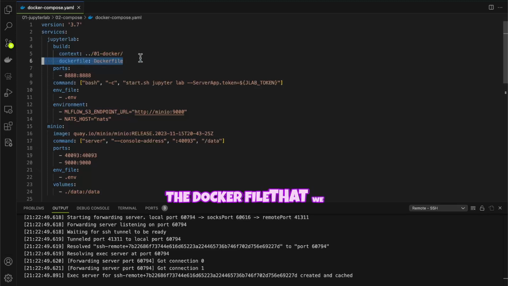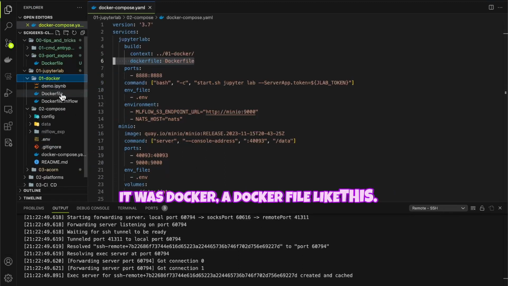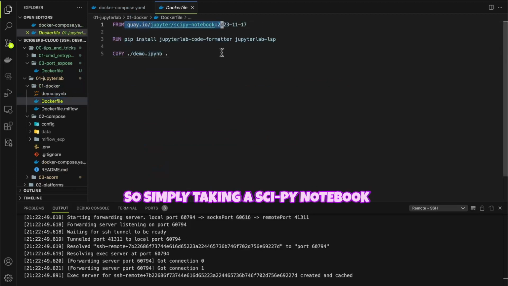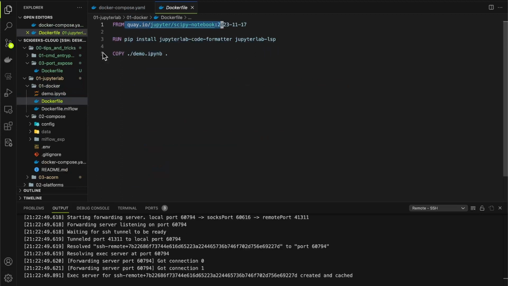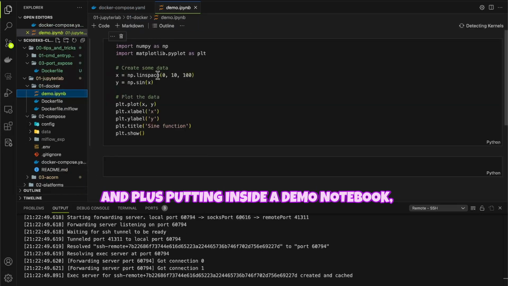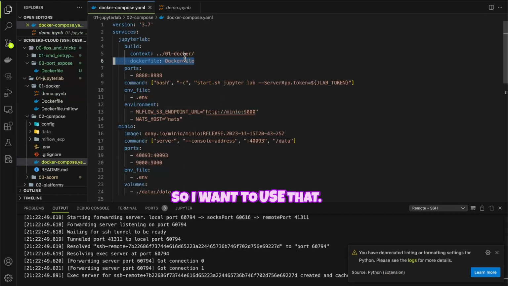the Dockerfile that we produced in the previous episodes. If you remember correctly, what was that? It was a Dockerfile like this. So simply taking a SciPy notebook and installing some extensions, plus putting inside a simple demo notebook on NumPy and Matplotlib, and that's all. So I want to use that.